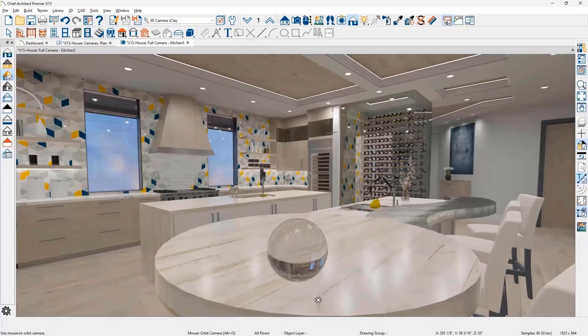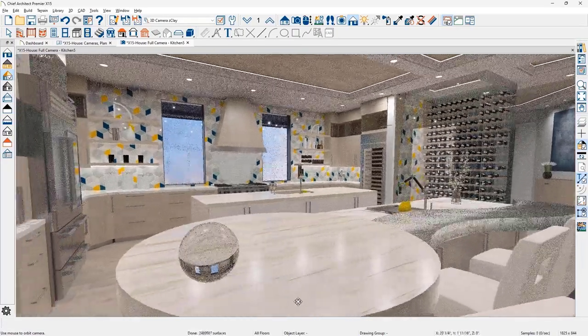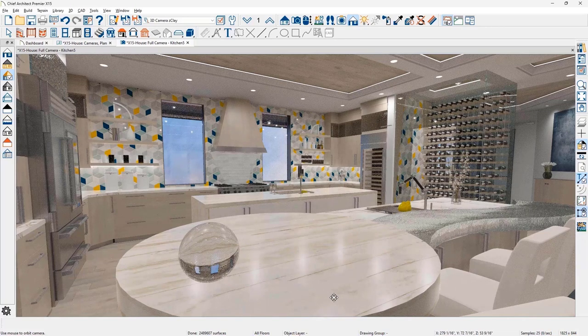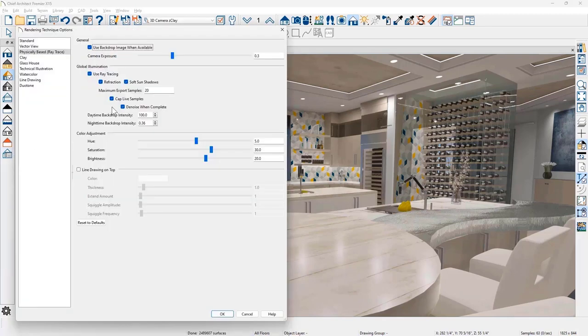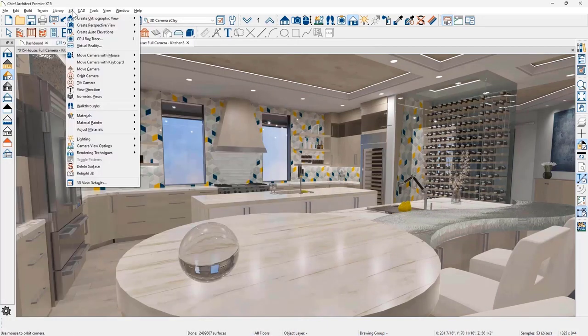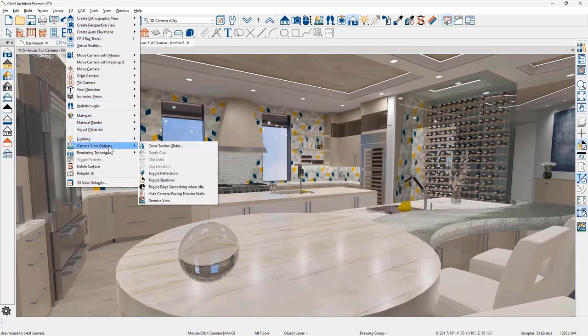For physically-based render ray trace views, we have added a denoise feature to remove the speckles or noise you see in reflective objects like glass and steel. The denoise can happen during the sampling process or when the sampling is complete for the scene. The setting can be enabled in the rendering technique options, which you can adjust in your camera defaults. The denoise tool is also available from the 3D menu and can be added to your toolbar. This is a quick way to improve your rendering in 3D walkthroughs.